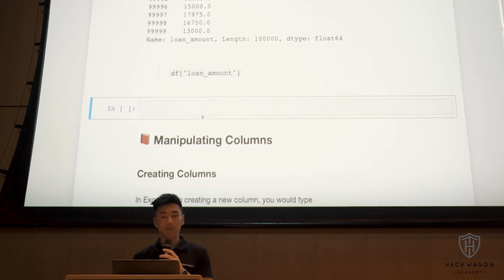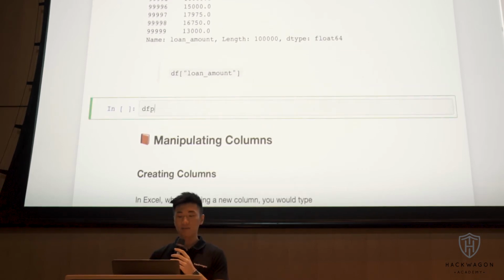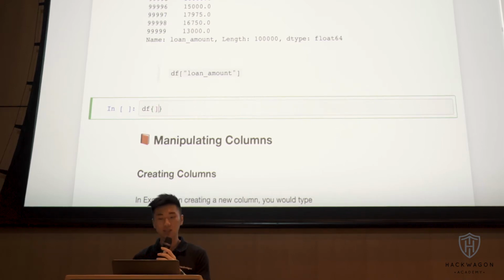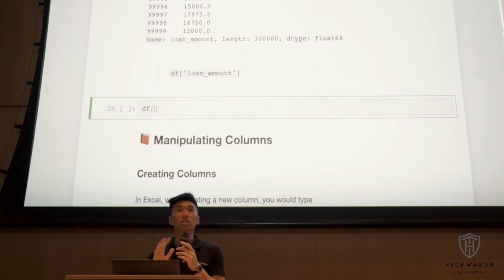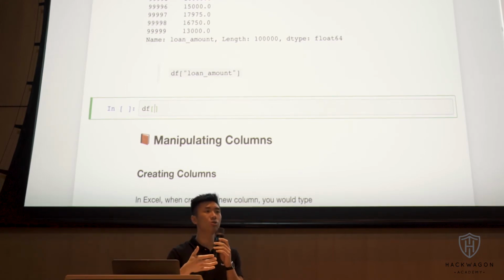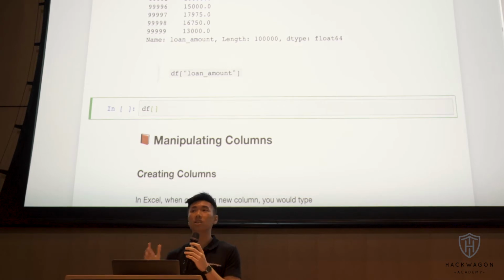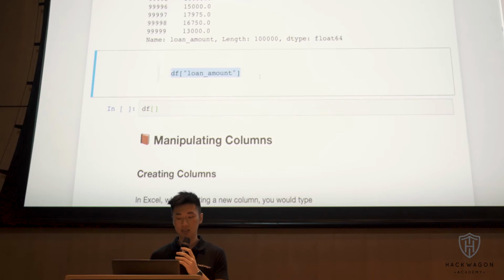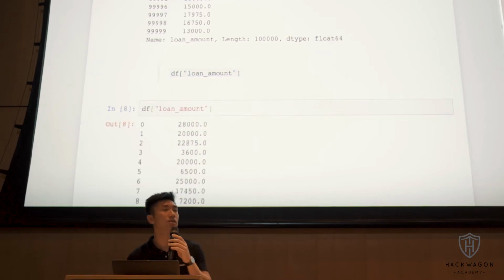Okay? Next, df, the same column, loan amount, but now I'm putting it in square brackets, also gives me the same data. Alright? So these are just two ways in which you can get access to a particular column. So I'll just copy and paste this and paste it over here.